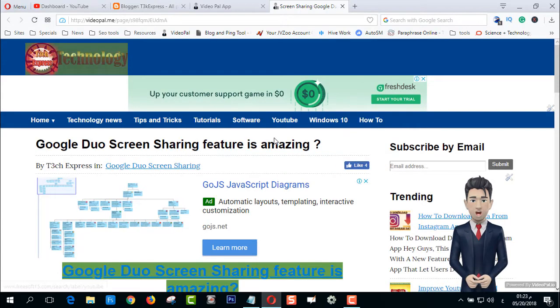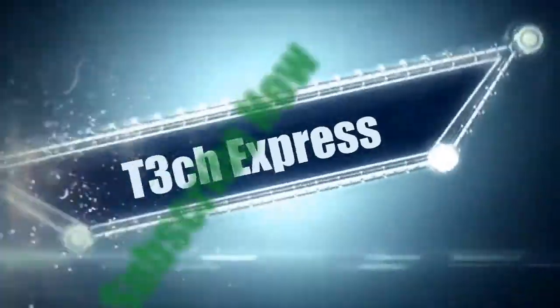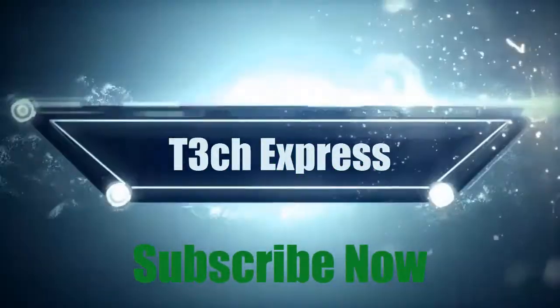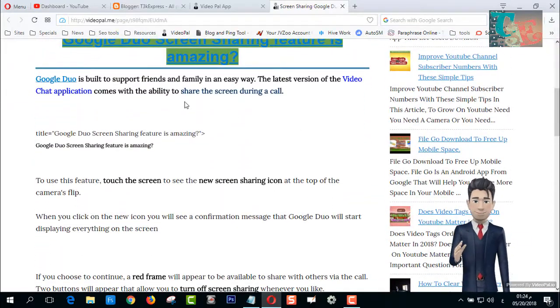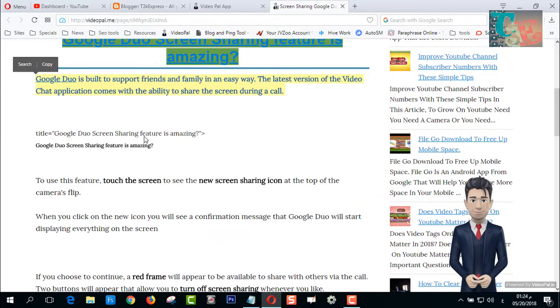Google Duo screen sharing feature is amazing. Google Duo is built to support friends and family in an easy way. The latest version of the video chat application comes with the ability to share the screen during a call.